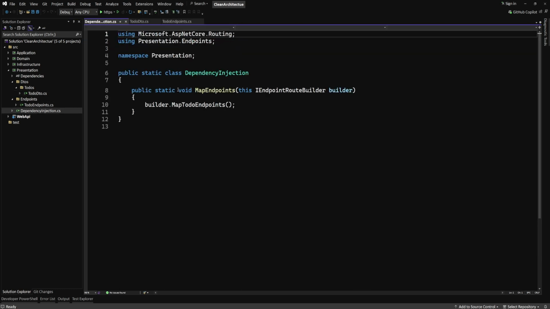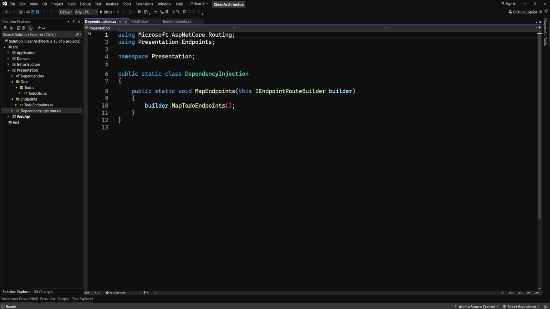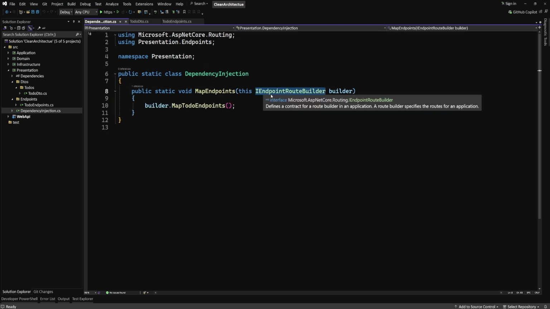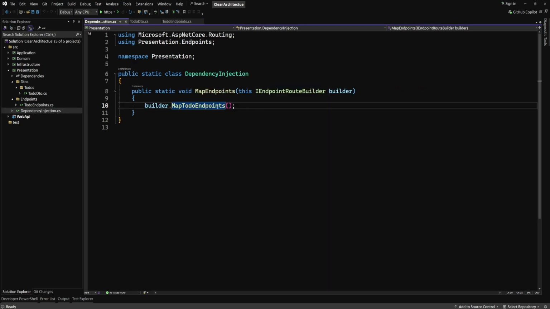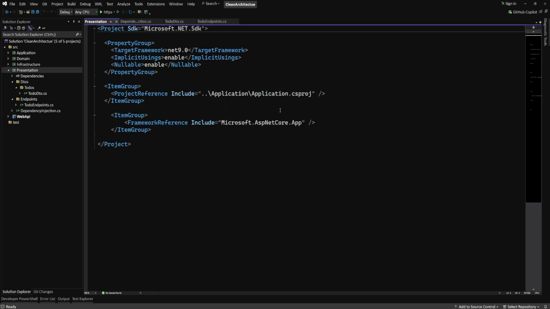And I have a dependency injection class again, where I've defined an extension method on the IEndpointRouteBuilder to map my to-do endpoints, which is this method right here, MapToDoEndpoints. Also, when I create another class of endpoints, I can just come here and say builder.Map, let's say block or post endpoints. So my presentation layer only references the application layer.